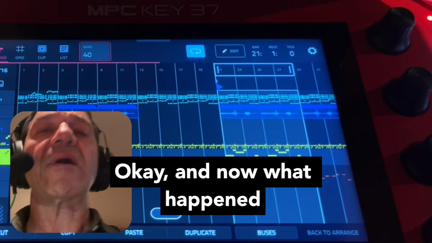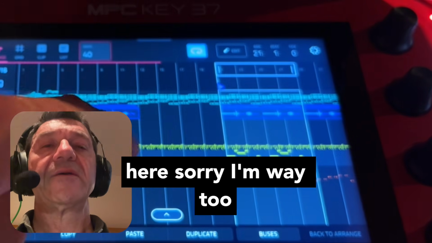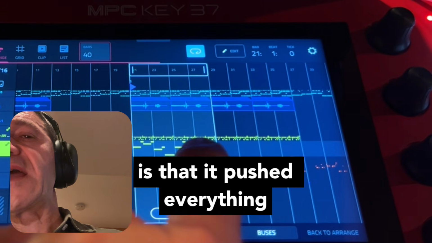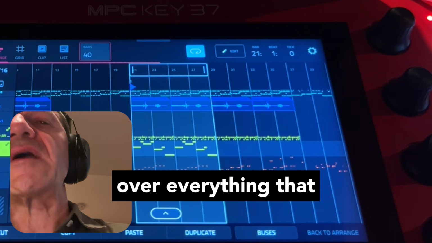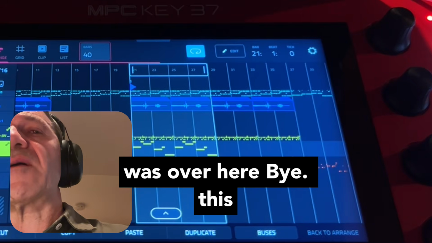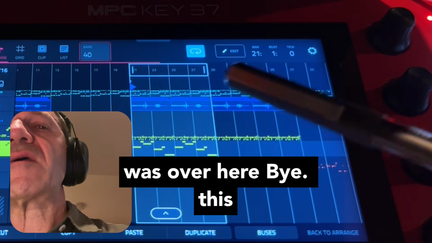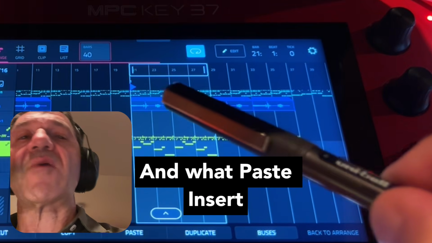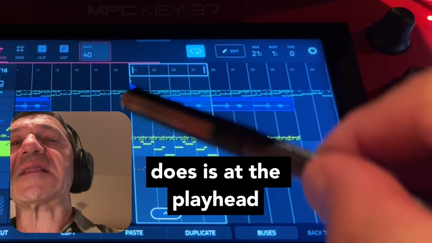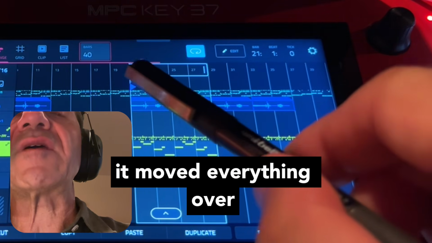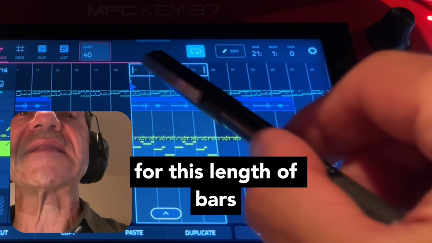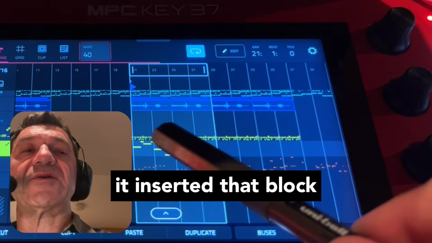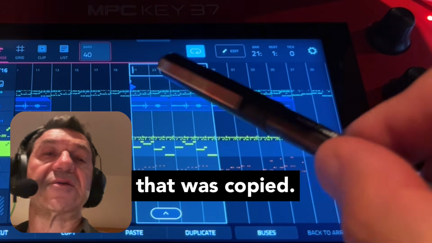Okay, and now what happened here, sorry, I'm way too close to the camera here. Now what happened here is that it pushed everything over, everything that was over here. This section was here previously. And what paste insert does is at the playhead, it moved everything over for this length of bars here. It pushed it over and it inserted that block that was copied.